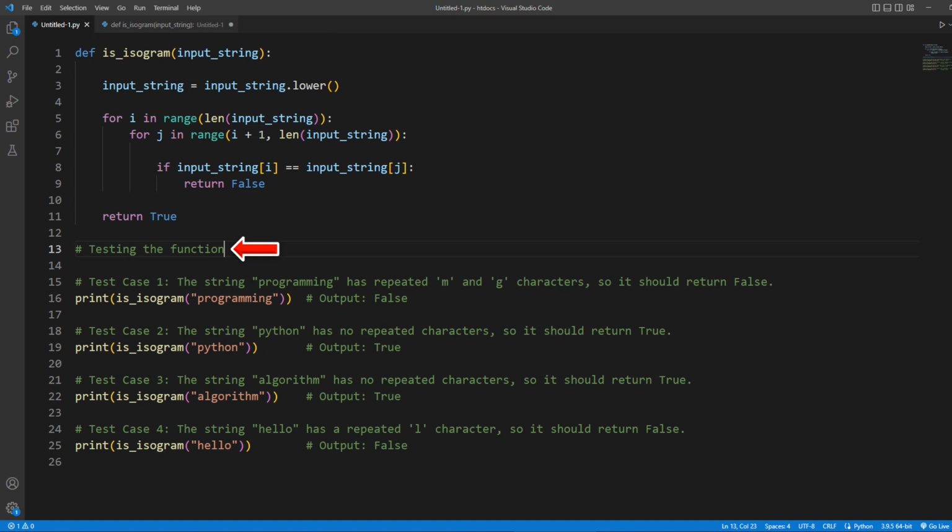Now that we understand how the isIsogram function works, let's test it with some examples to see the results. We have 4 test cases to evaluate the function's behavior. We can check test case 1. In it, we pass the string programming to the isIsogram function. This string contains repeated characters M and G. Since an isogram should not have any repeated characters, we expect the function to return false.